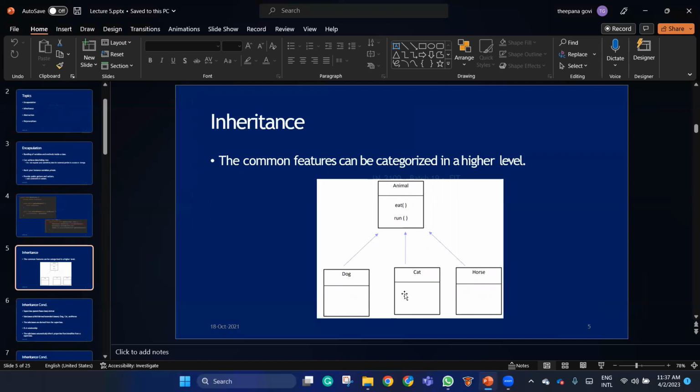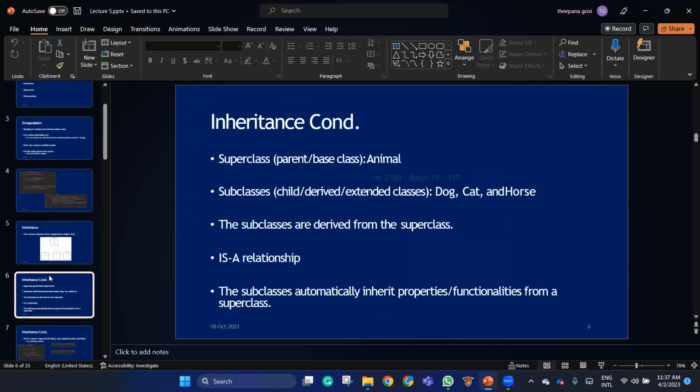What is common to dog, cat, horse can come under animal. For example, all three can eat, all three can run, and all three have a color. What is common to all the child classes can be grouped under the parent class. So, superclass is the parent class, and subclass is the child class, derived class or extended class. Subclasses are derived from the superclass. Here, an is-a relationship is maintained. That means a dog is an animal, a cat is an animal.